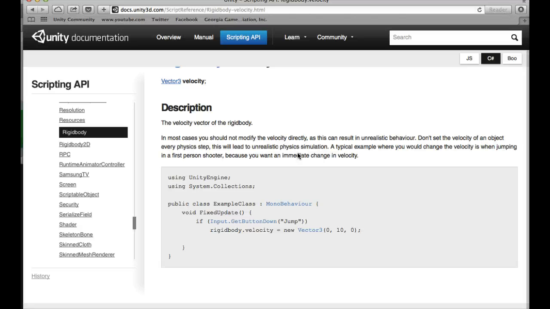So basically, this is in 3D, but the same concept applies. Basically, you call your rigid body and you get the velocity of it, and then you assign it a position. How do you want to move? And look what they're doing. This is like for a jump function. You move 10 on the y-axis.